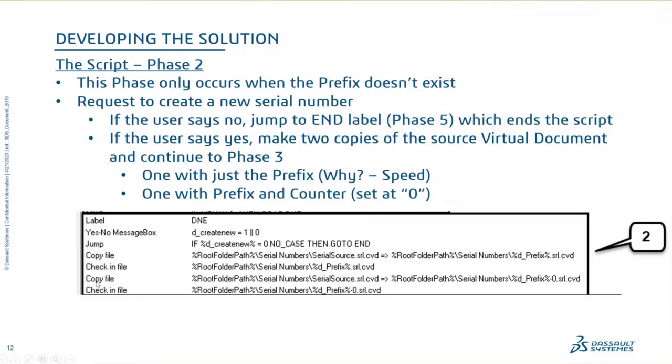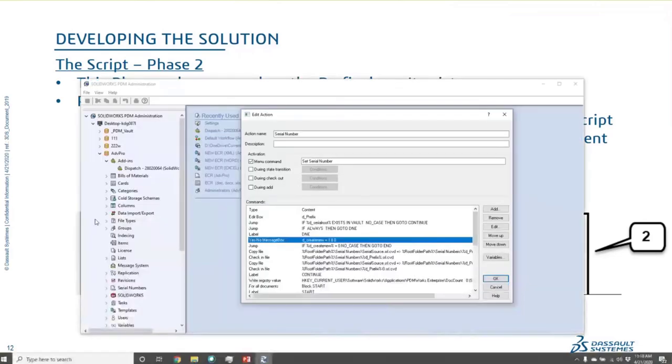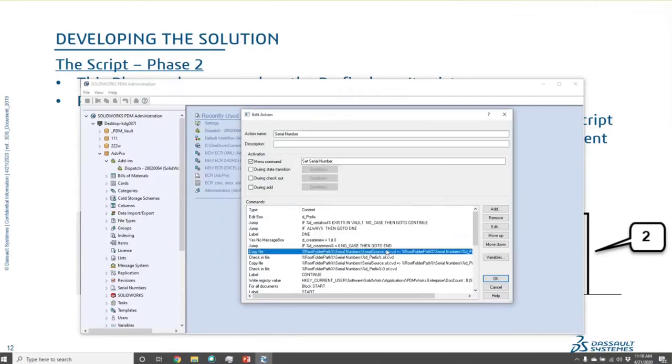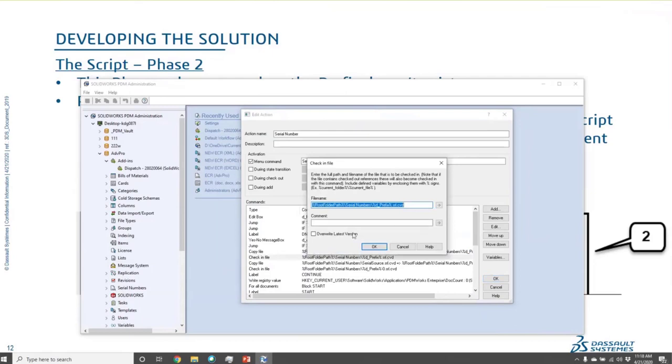So we're creating two files because, like I said, I want one for the prefix and one for the serial number. So I'm using the copy and the check in actions. I'm going to take that serial source that we created and copy it into the same folder, but I'm going to use the prefix and then .srl.cbd. And then I just want to make sure that file gets checked in. You could put a comment here if you want to. I'm not going to.